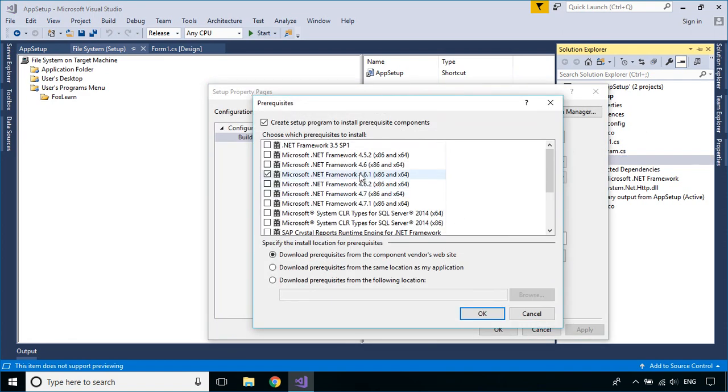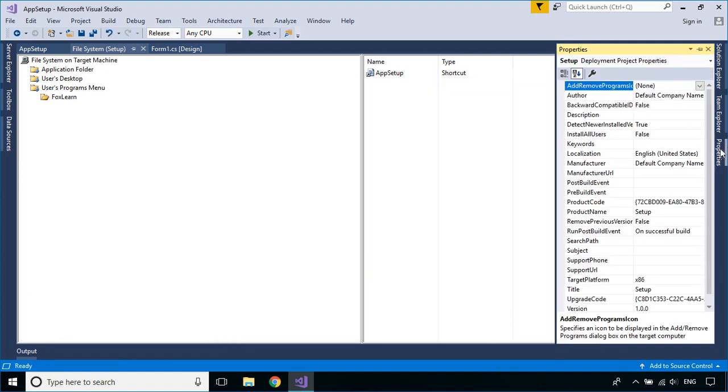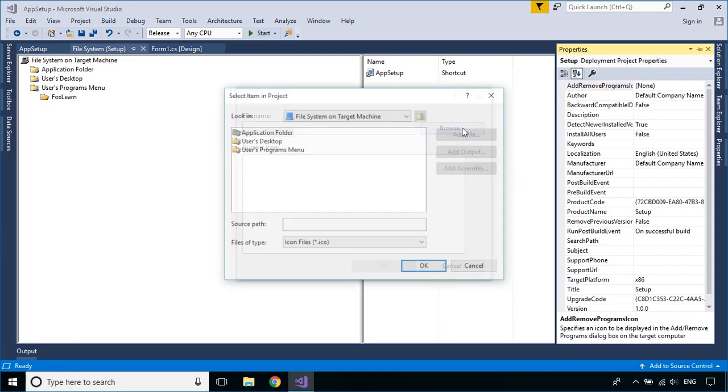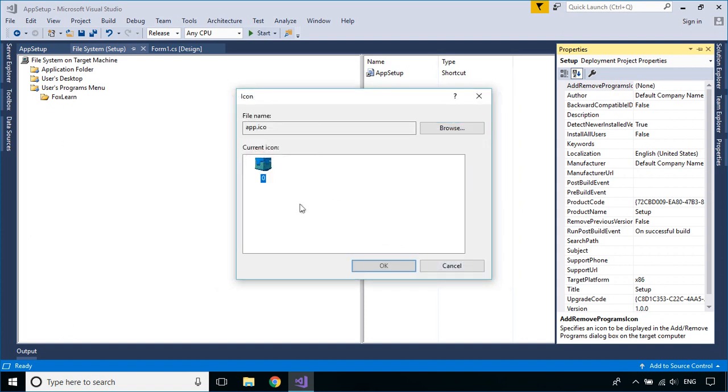You can also add a requirement to install the .NET framework before installing your application. Right-click on your setup project, then select the Properties tab. You can enter a vendor, product name, description, etc. for your setup file.